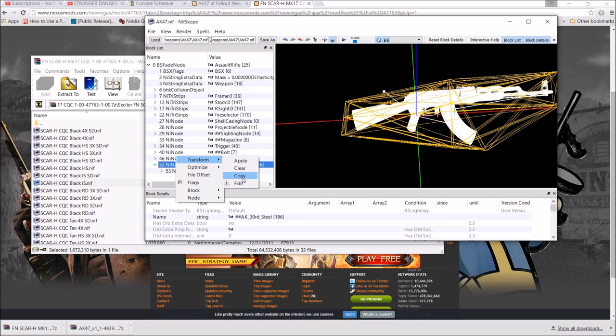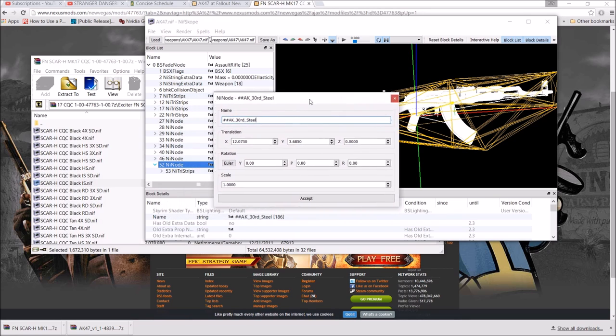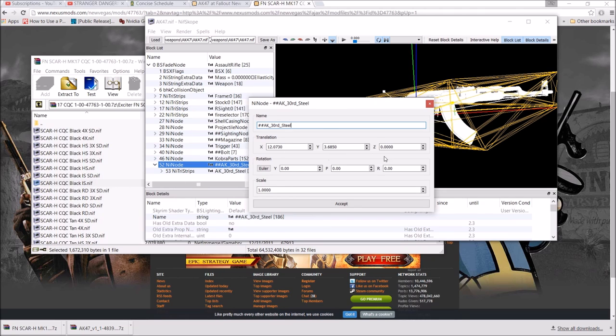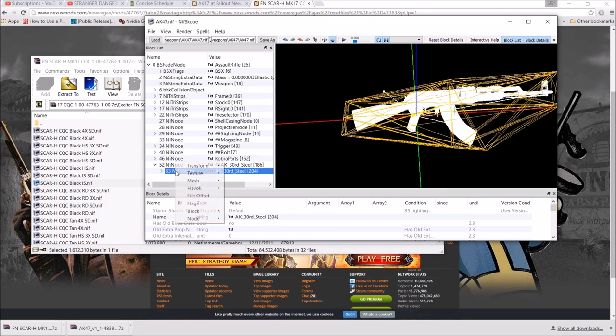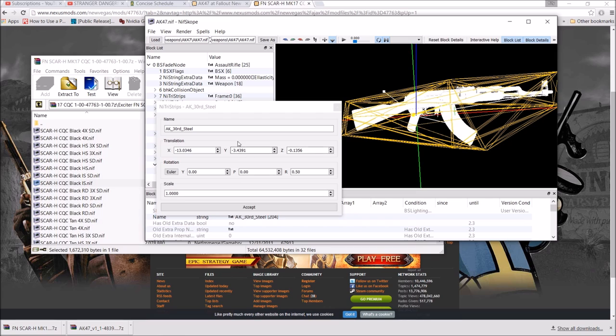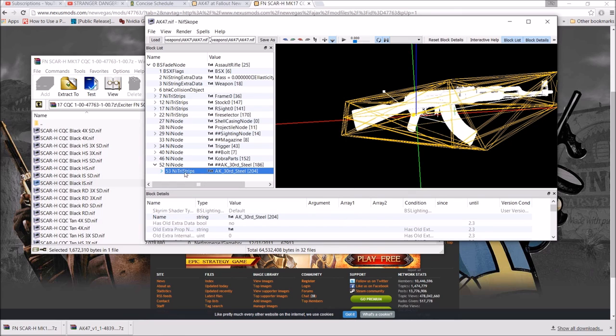Do not under any circumstances mess with the translation on the NiNode. Do not touch that. Only on the NiTriShapes will you change this, because this actually moves the mesh. Okay? This is the one you want to mess with. This NiTriShape moves the mesh. NiNode, don't touch. Alright?